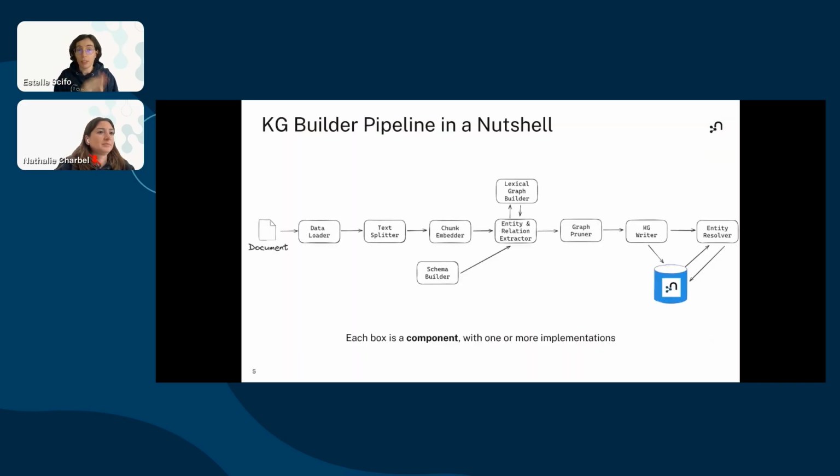The SimpleKGBuilder pipeline that we have actually implements all of those components. Each box is a component, and it has one or more implementations depending on the component. Each of them can be customized, so you can implement your own component if the ones that we are providing in the package don't match your needs. We will see a demo about that later on.